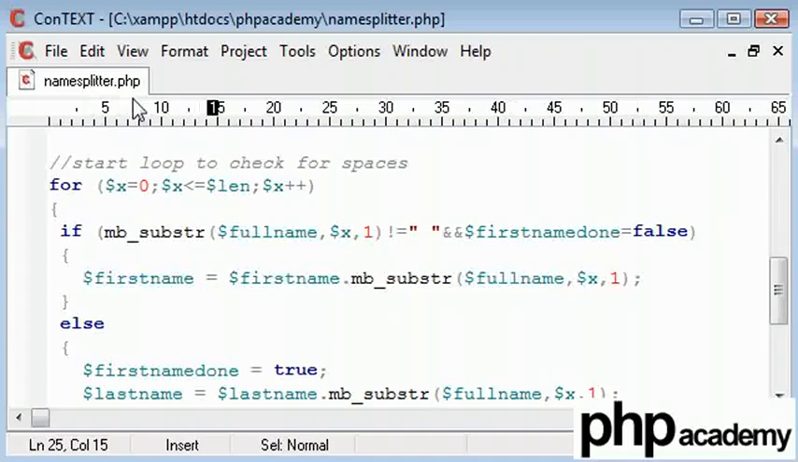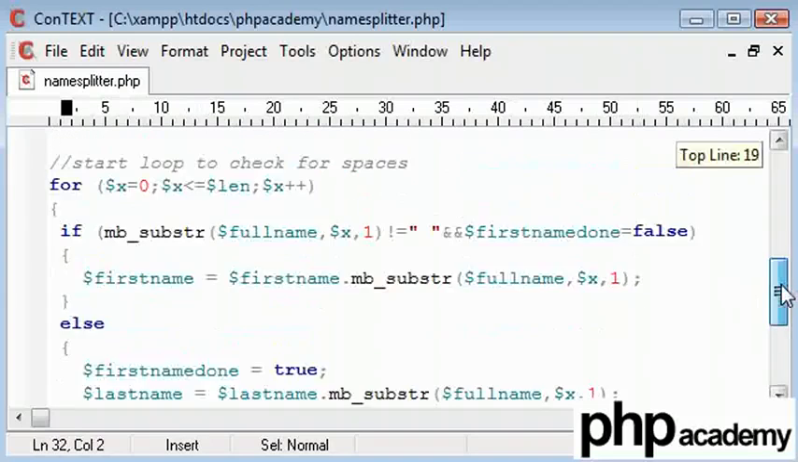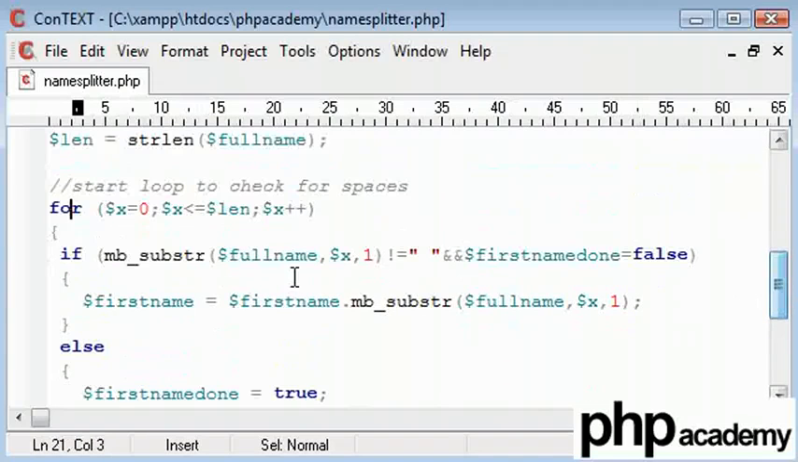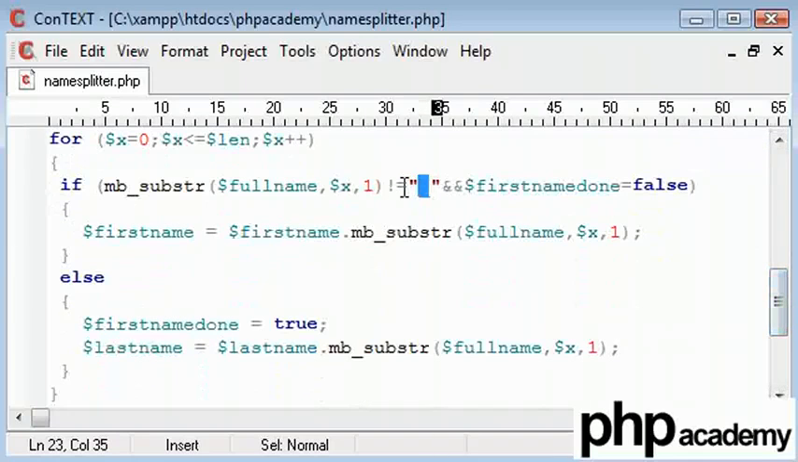Now obviously it's a loop, so it'll get to the end, it will come back to the start, and it will say, is it a space? It will say yes, it is a space. Now is the first name done? It will say yes, it is a space. So because it's a space, we're going to be coming onto this else bit, and first name done equals false.